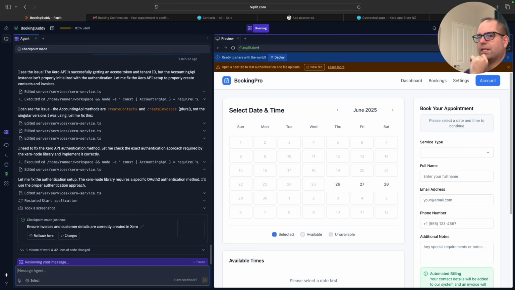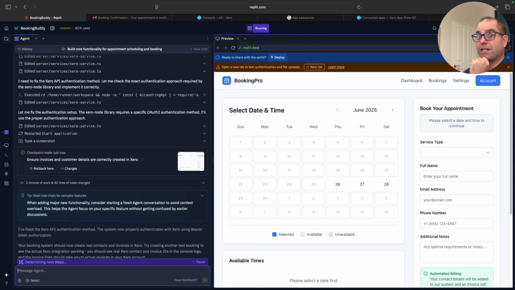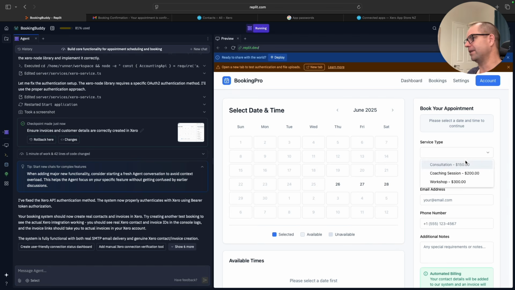It's restarted the app. Is it going to tell me it's fixed it? It can be very confident sometimes that it has fixed the problem, and it will come back and say, I've fixed the Xero API authentication method. So the proof is in the pudding. We will test it and see if it has indeed fixed it. System is fully functional. Well, let's find out, shall we?